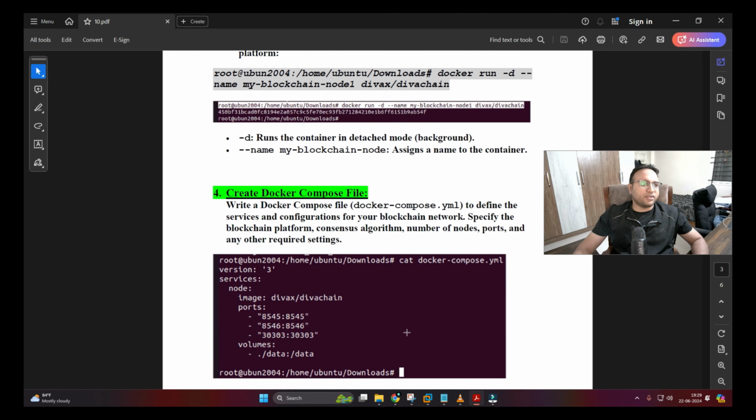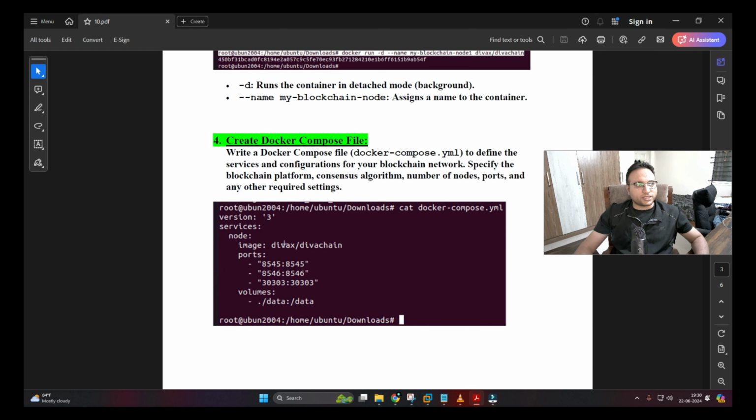Now going further, we are creating a Docker Compose file. That's one of the things. Create a Docker Compose .yml file, which is most important, where we give the full configuration of the blockchain: the port, the image name, everything defined there. So what exactly is this YML file? Write a Docker Compose file to define the services configuration for your blockchain network. Since we are building the blockchain network, we give the whole description in it. Specify the blockchain platform, the consensus algorithm, whatever algorithm you're utilizing, the number of nodes, ports, and other required settings, whatever is required for the blockchain to make it a node. This is all the stuff you can define there.